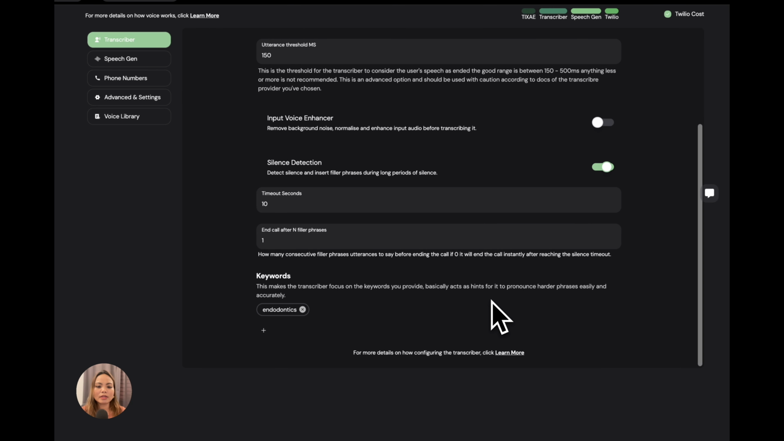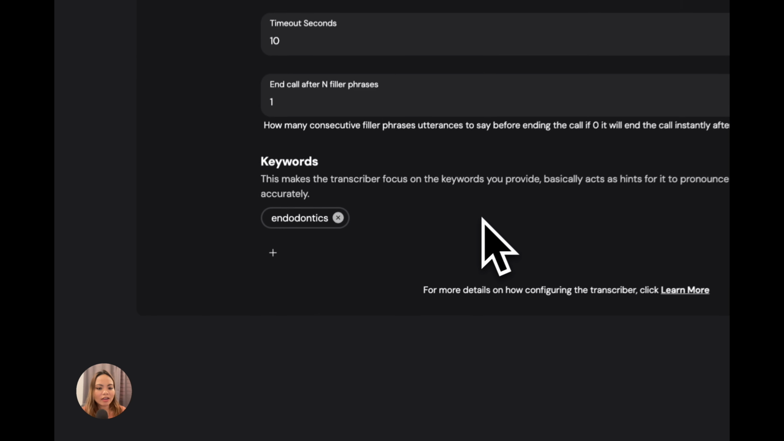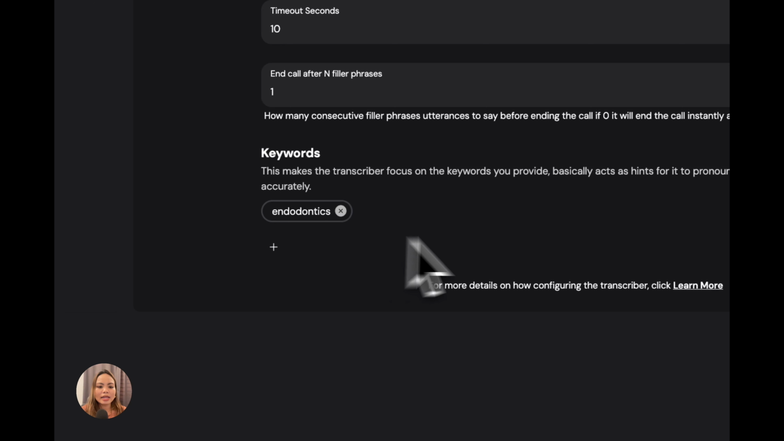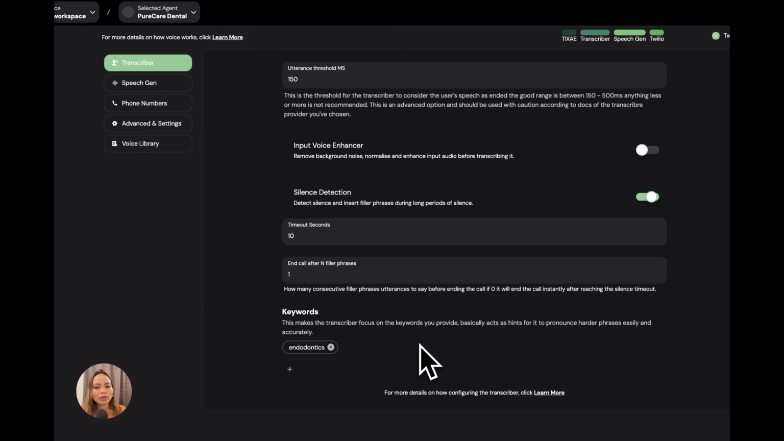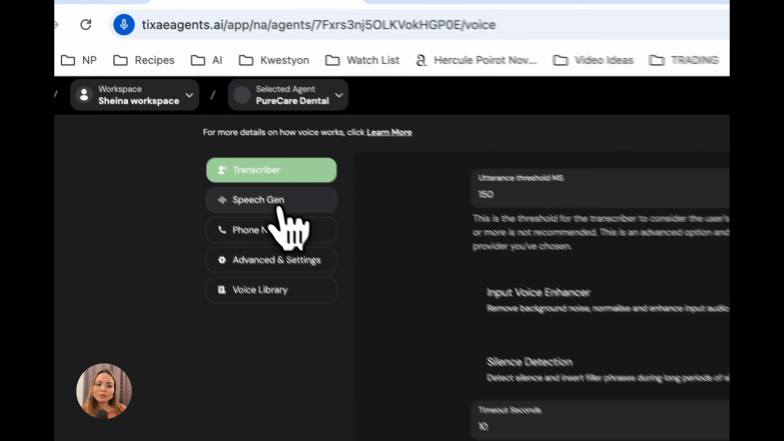Now, keywords. This is a very cool feature to correct any mispronounced words by the agent. For example, I have put endodontics here, and that's because I found that this is a commonly mispronounced word by the agent. So by putting this here, I'm telling the agent, hey, watch out for this word. And if you hear anything that resembles this, I want you to prioritize this word so it just makes the interaction more accurate.